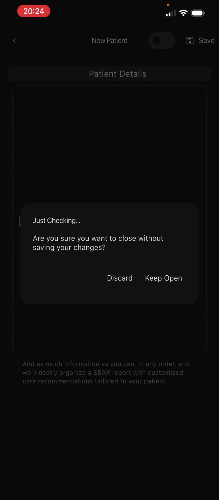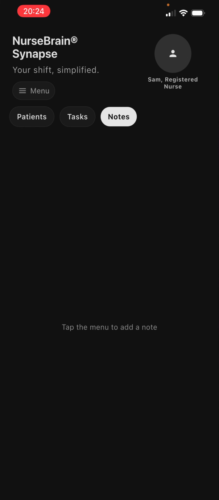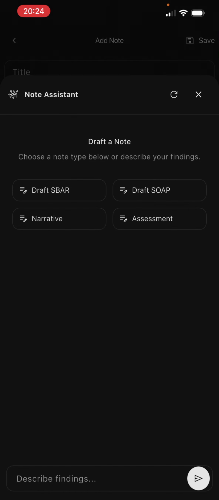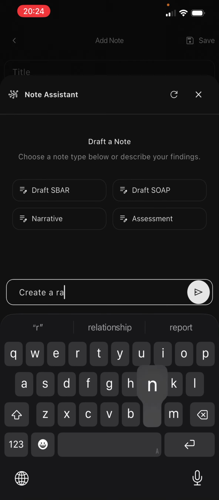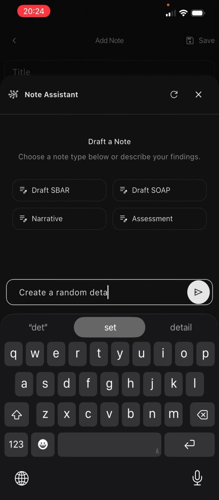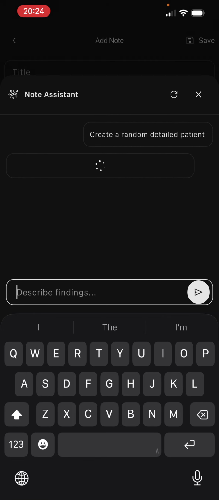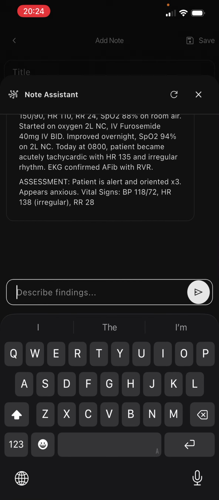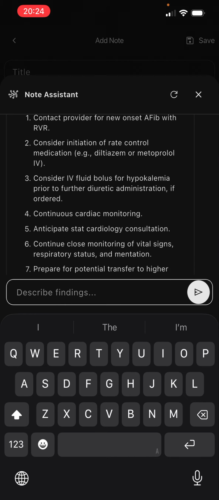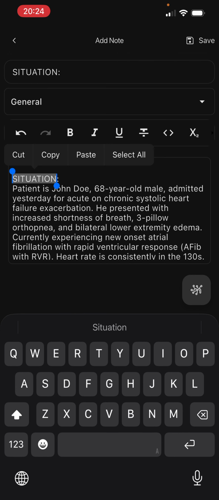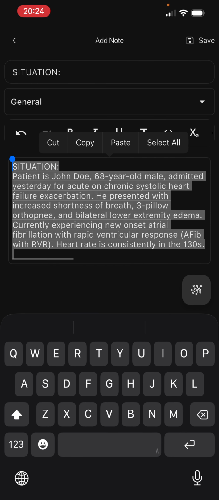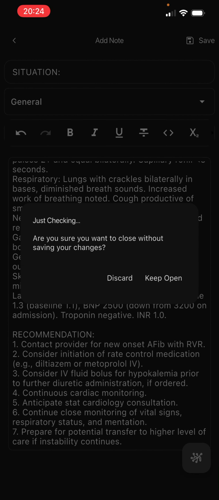So let me get some ideas on what type of patient to create. We'll use the AI here, and I'll just say create a random detailed patient. Okay, and so this will process. Basically I'm doing this just so I don't have to come up with a fake patient on the spot. So I'll use the AI to create this for me. So select all, and I'll copy this, and then exit.